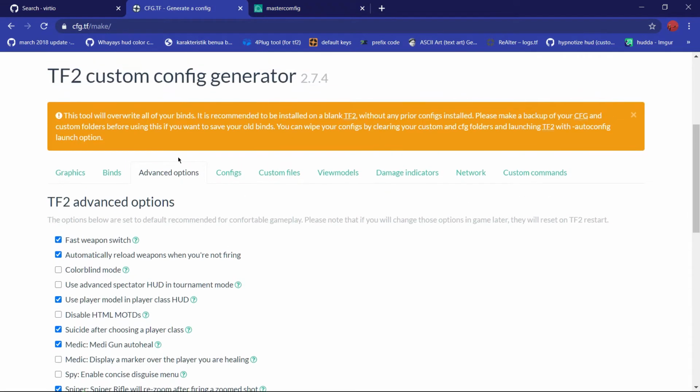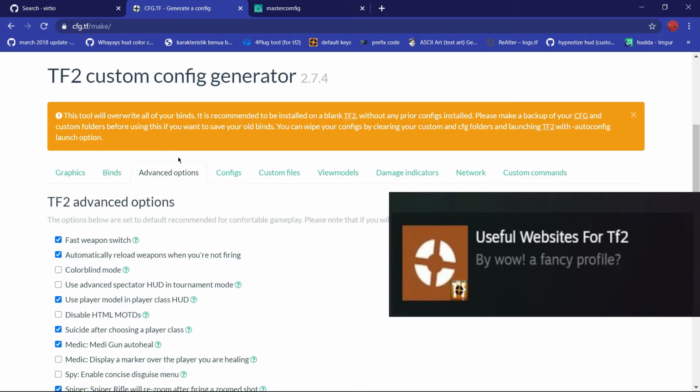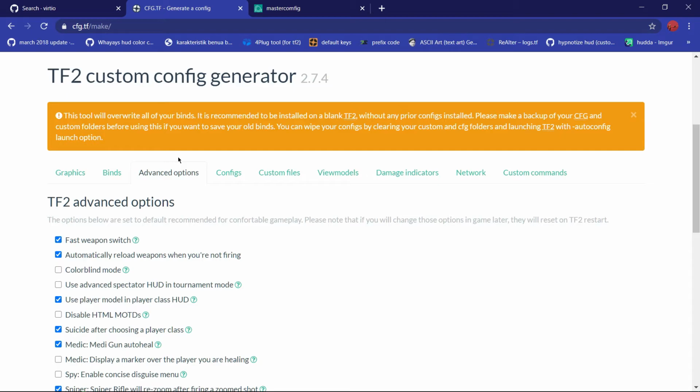cfg.tf is far more optional. There are more binds, graphics options, advanced options, even better configs as well, and view models. cfg.tf and master config are 2 websites that I recommend if you want to make your own config. I'll post the link of my Steam guide if you want to see more useful websites for TF2, if you are interested. And so let's continue on the video.